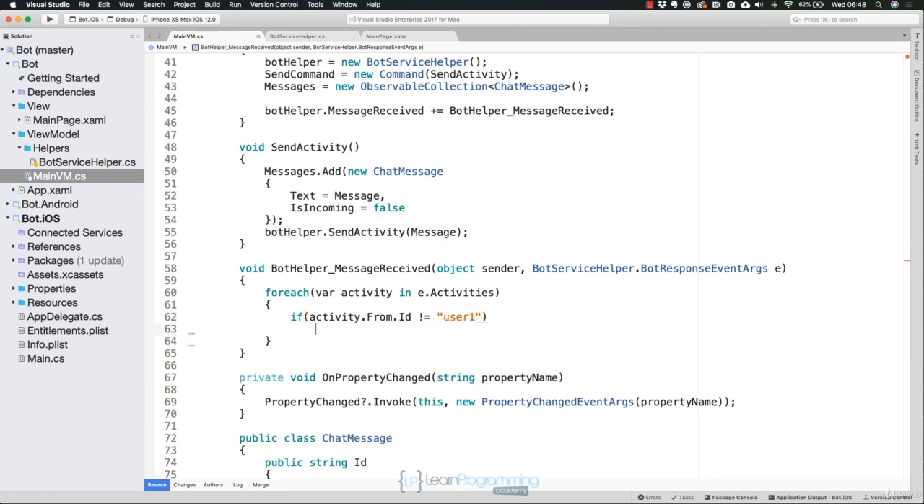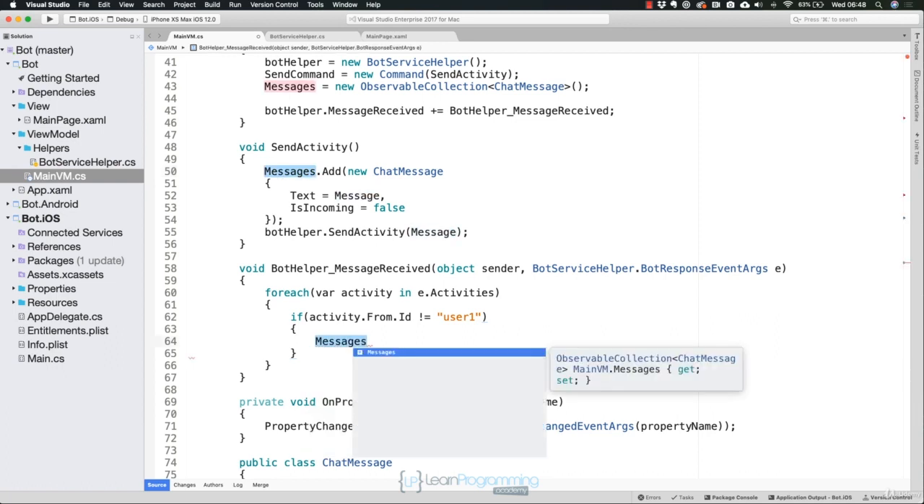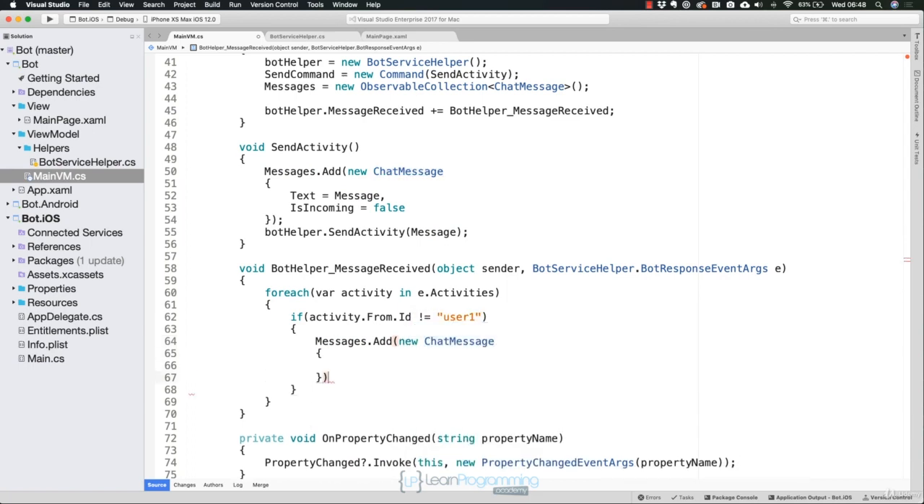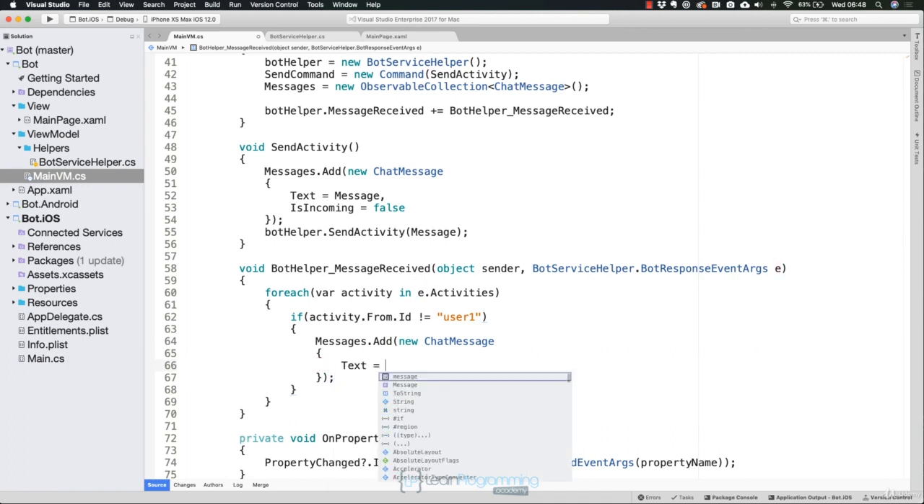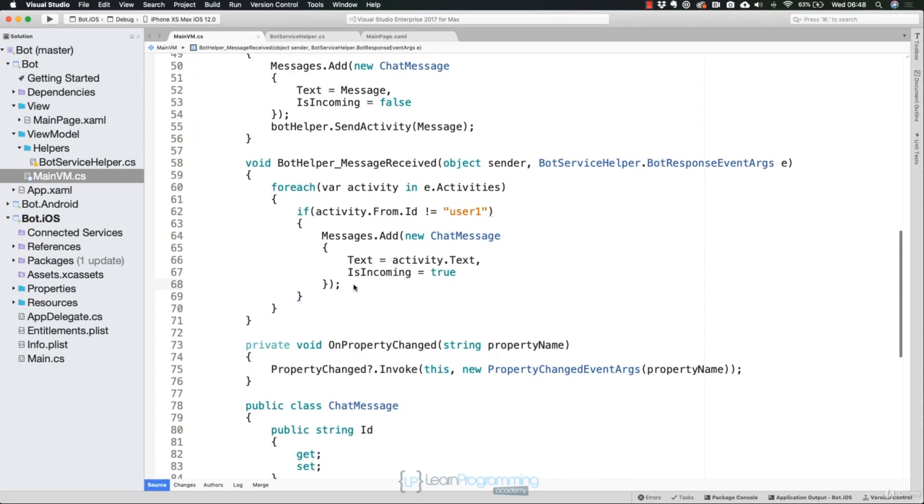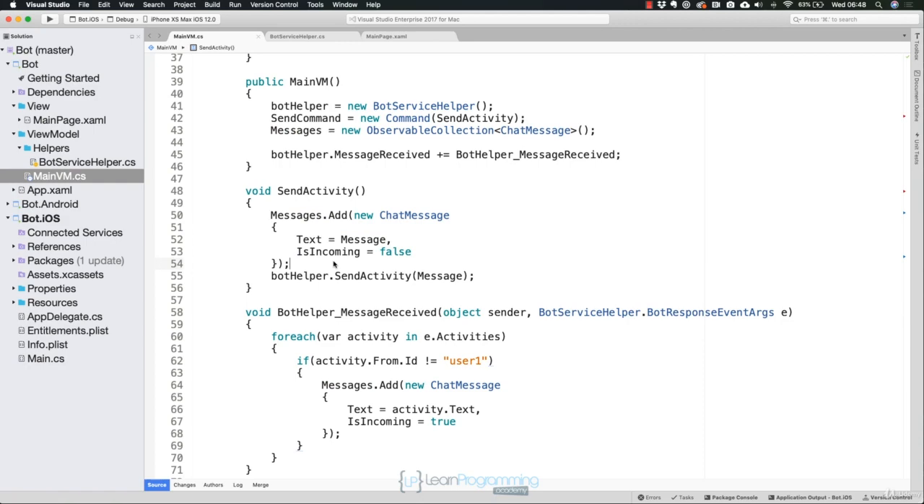So if and only if this is different than user ID, do I want the message to be added to my observable collection. So inside of this if statement, I will add a new chat message to the observable collection that is going to contain a text of activity.text, and is incoming is going to be true in this case. So I will already be receiving all of those activities from the bot, and I will also be adding a new message to the messages observable collection when I send the message to the bot.